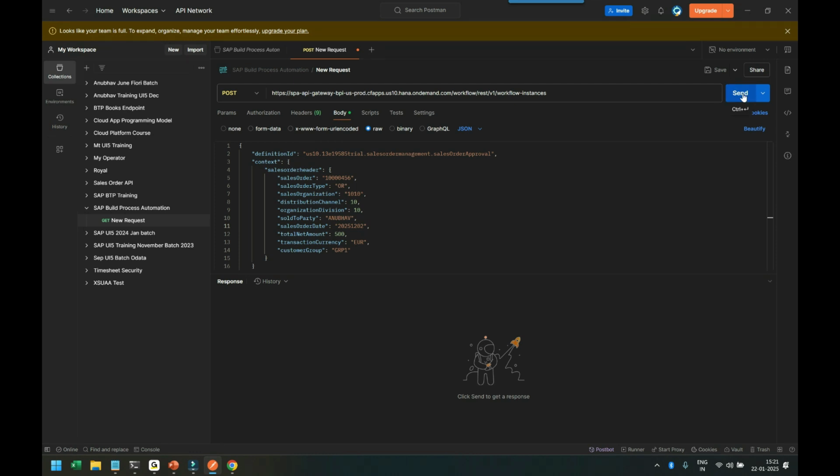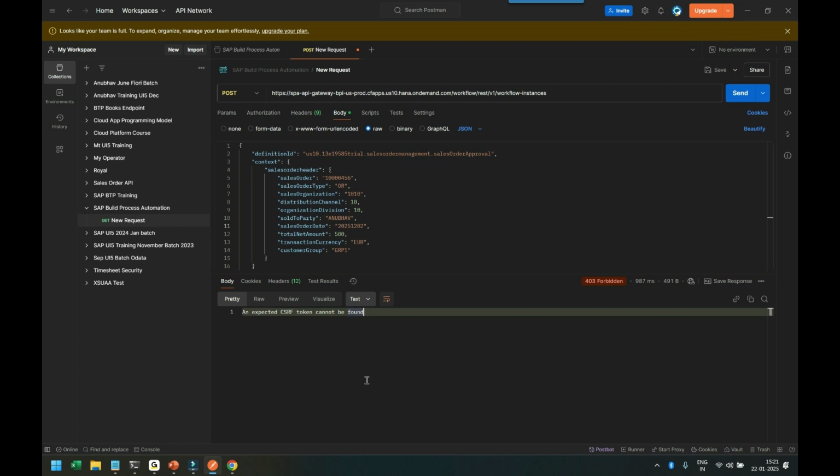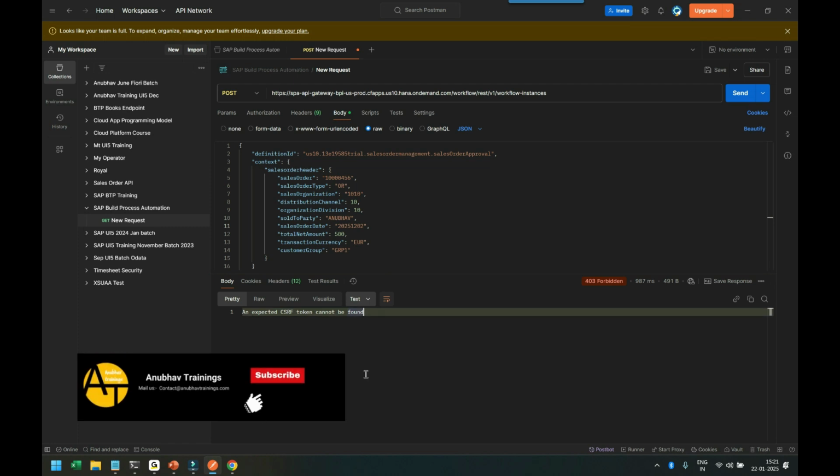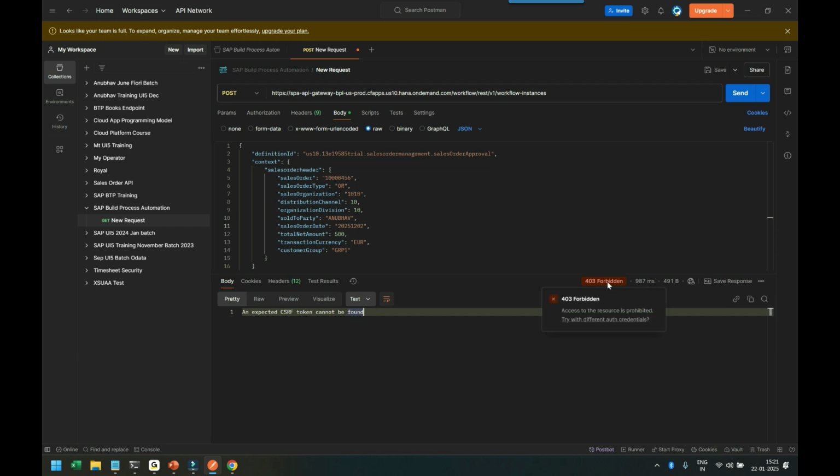Why? Because no security right now, right? So when I call, it's trying to contact, but you see expected a CSRF token, which is not found. So it is expecting you to authenticate yourself. It needs to know who you are. It doesn't know right now. So nobody can call it unsecurely. You see, forbidden. It is prohibited. You are neither authenticated nor authorized.